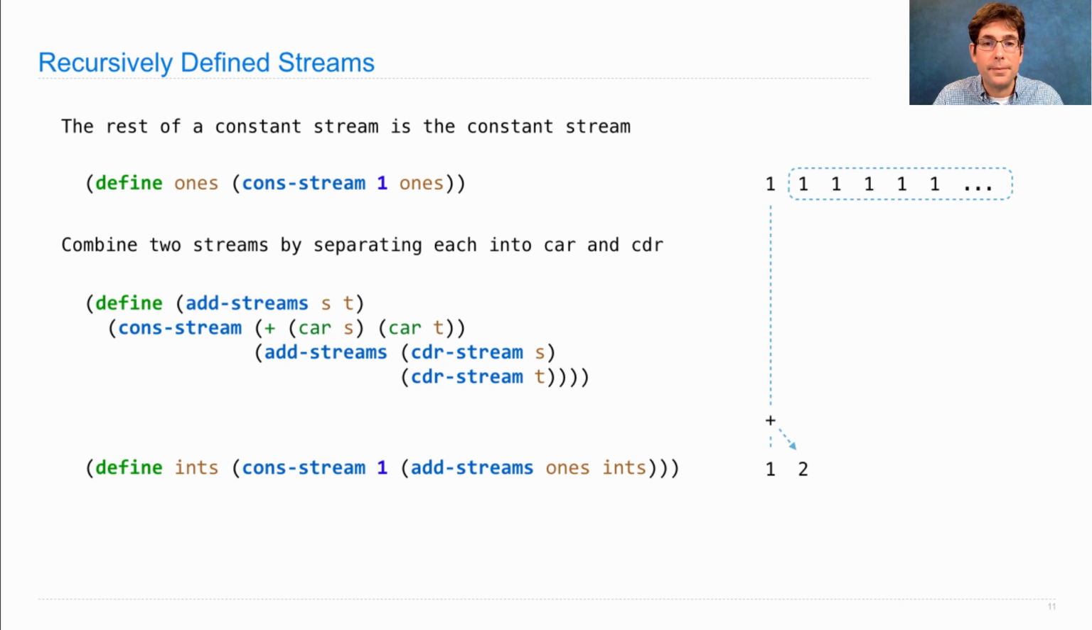And what's the rest? Well, the rest is what you get when you add together 1 and 2, the second elements, because that's what add-streams does. It recursively calls add-streams on the cdrs. And the cdrs in this case are the sequence of all ones and the sequence starting with 2. And that gives you 3, and similarly you'd get 4, 5, 6, 7, and you'd compute all the integers, as many as you want, just in terms of ones and addition. Ints is described in terms of itself.